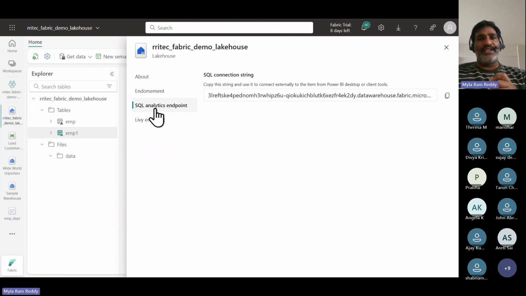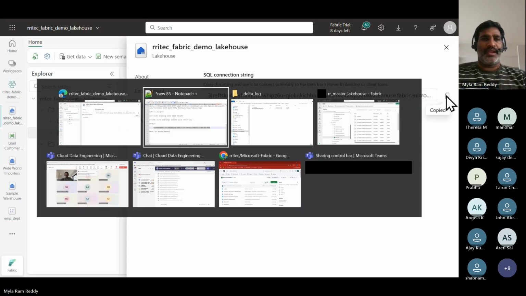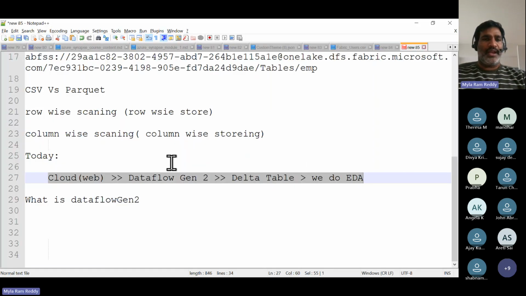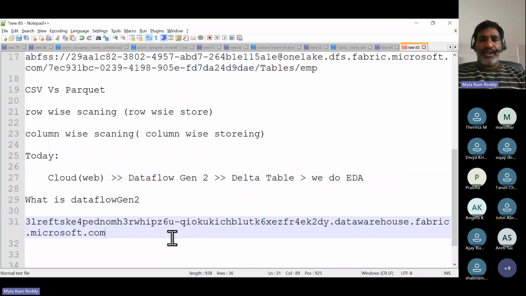So this SQL Analytics endpoint, you can notice at the top, you can copy the string and use it to connect externally to the item from Power BI Desktop or any other client tools. If you try to copy this and paste it here, you can see dot data warehouse dot fabric dot microsoft dot com coming, right? So this SQL Analytics endpoint is available.